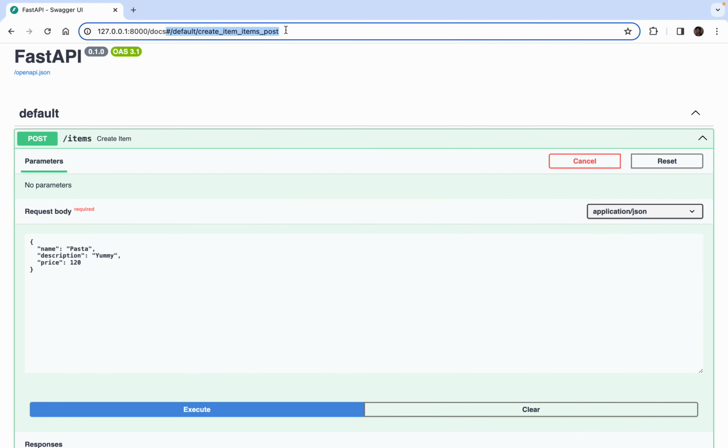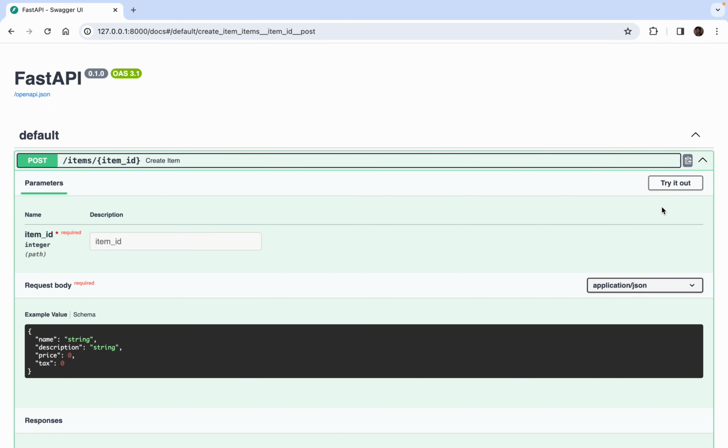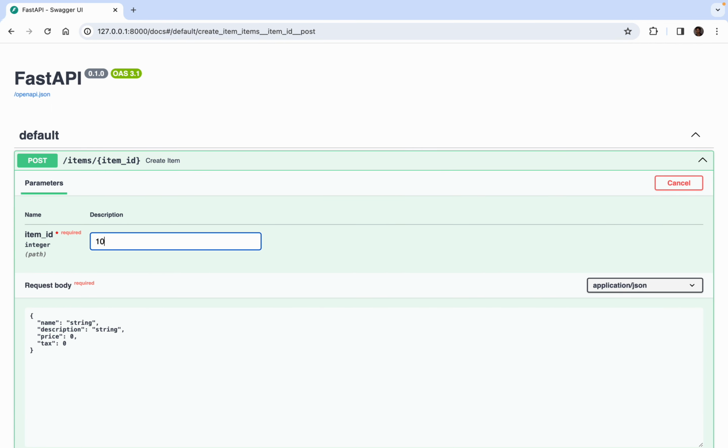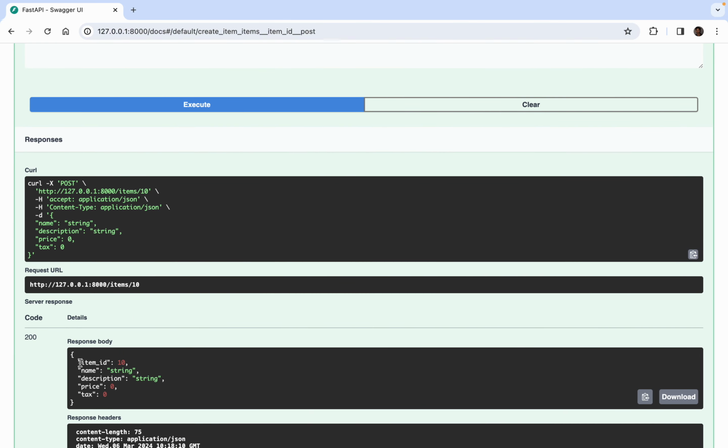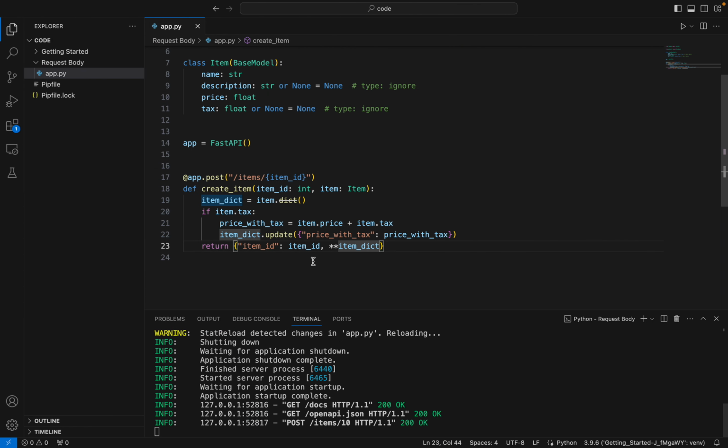Well, again, reload it. Let's just take it as 10 and we'll keep the rest as it is. Yeah. So see, we've got the item ID and this as well. So this is what our request body is, and request body is very useful and will be needed for any app that we create.